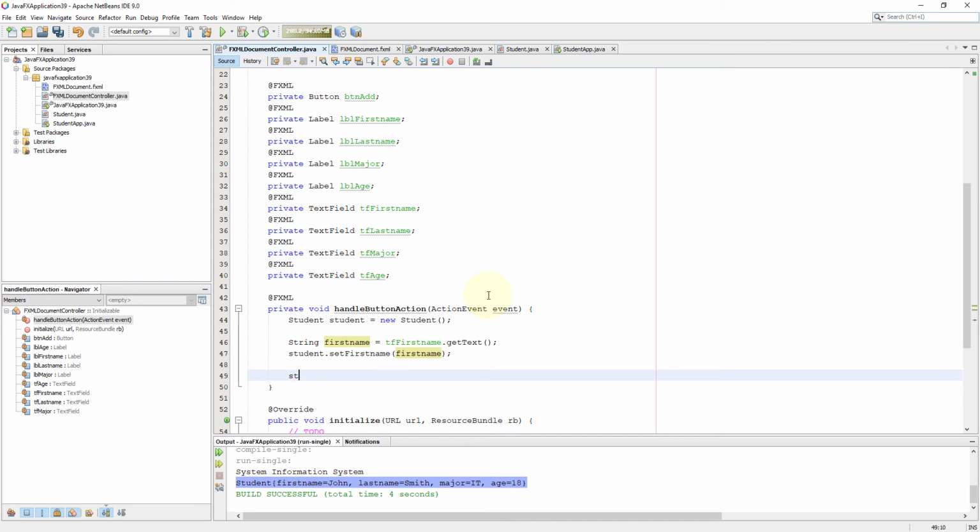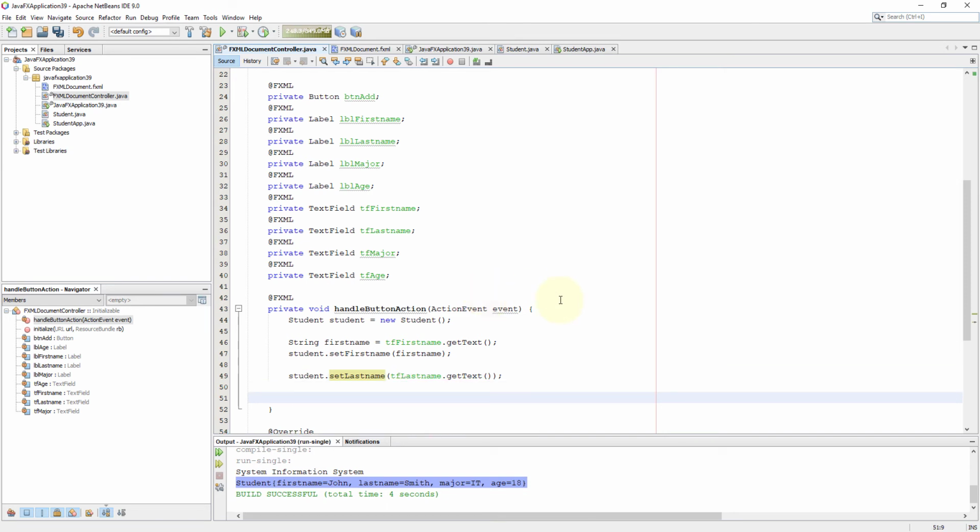Okay, for student last name, I will just insert it directly because it's a string value. That's what we get from tf last name dot getText. That will return a string value. It means we can use the setLastName method directly here.